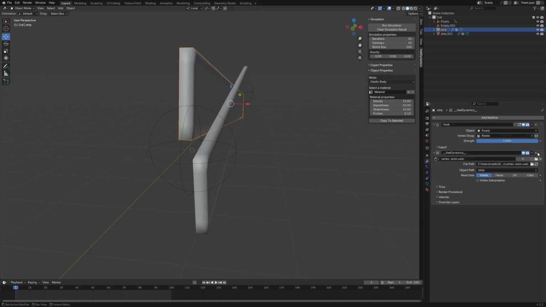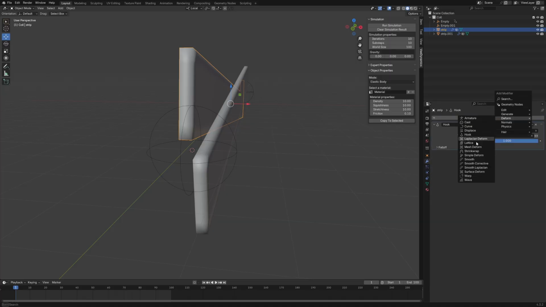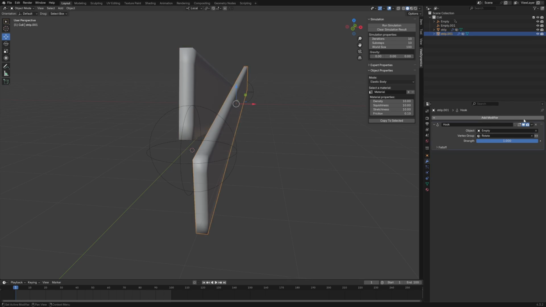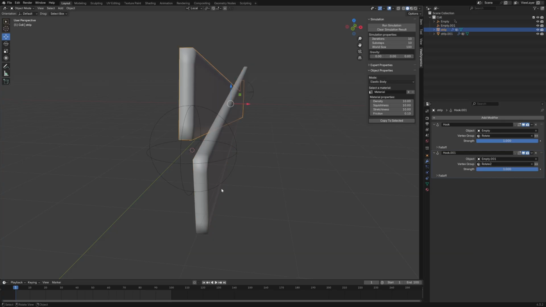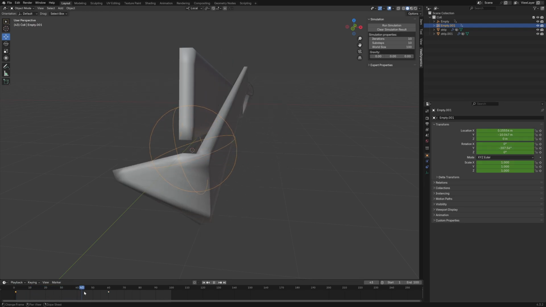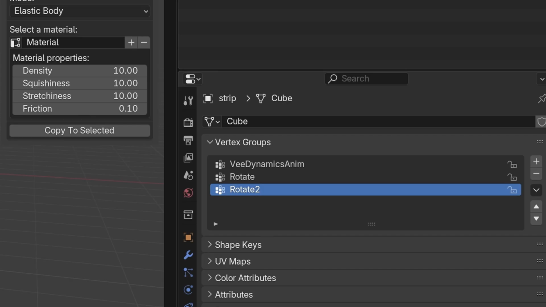Let's go into modifiers. I'm going to remove the VeeDynamics, add deform, hook, and then we'll select our second one. And then we'll do that again with our second object. Rotate 2, rotate 2. There we go. Rather than this one rotating 720, we'll rotate this one 360. I to set that keyframe. This one here can be minus 360. I, and then let's go to frame 1, change it to 0, and we'll do I. So now we have these both rotating. Perfect. Okay, so now we're ready to start the simulation.